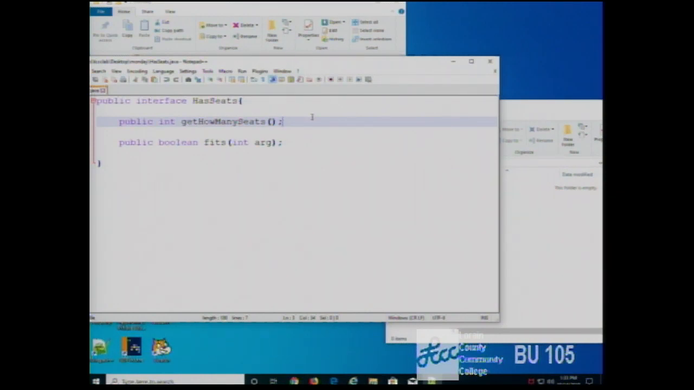Secondly, there is a method for, will this number of people fit in this place? In other words, I have 20 people. Will they fit in this bus? I have 18 people. Will it fit in this lab? And so on. So I've defined this public interface.